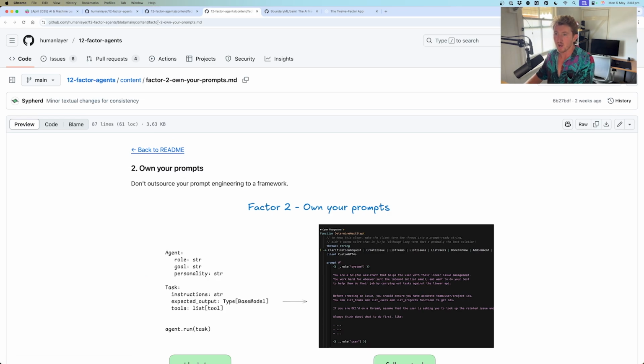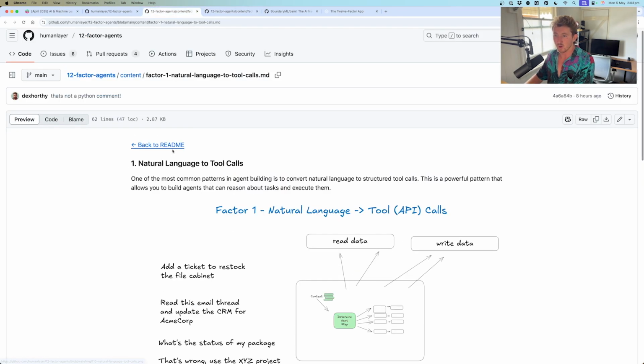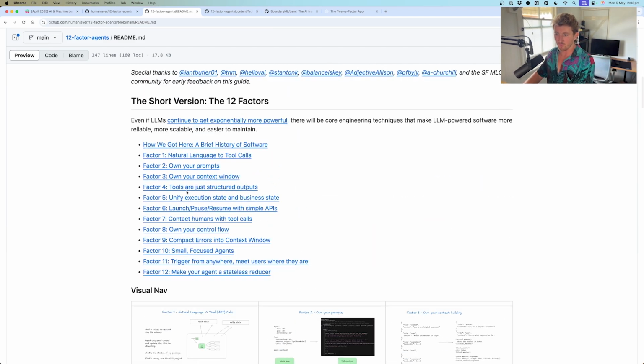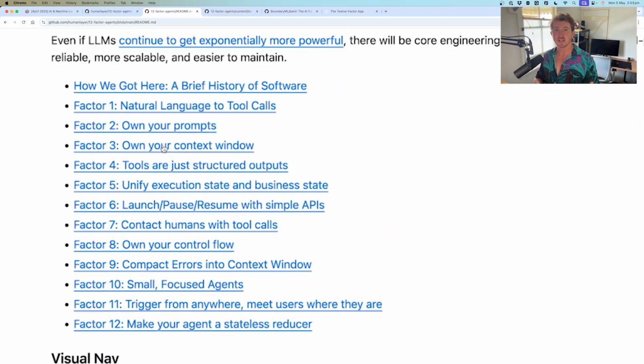refers to. And then if we go back to, I'm not going to go through all of them, I'll let you read through them. If we go through own your context window, same thing with prompts. If you're feeding in a large context window to an LLM, what is the LLM seeing? You should be aware of these at every point. Tools are just structured outputs. Unify execution state and business state. Launch, pause, resume with simple APIs.